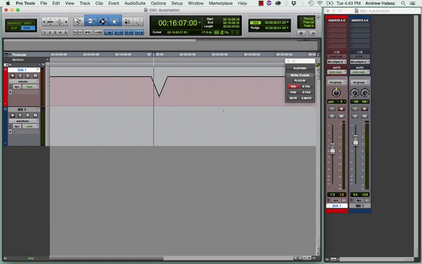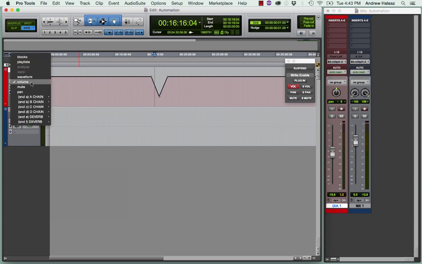If you notice, our fader right now is following this automation that I have written here. That's an important thing to know about automation, and it applies not just to volume automation, but mute, pan, send automation, as well as plugin automation.